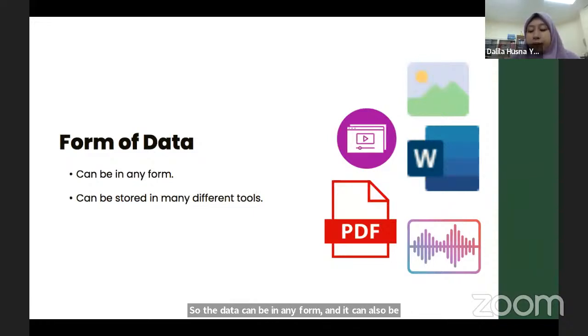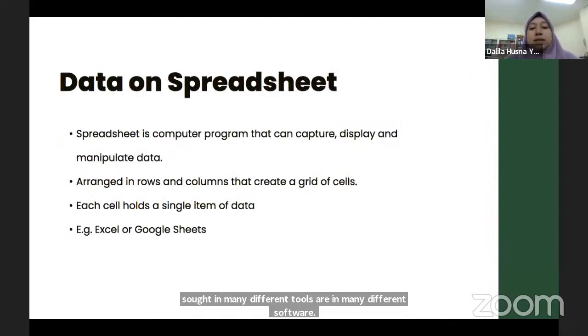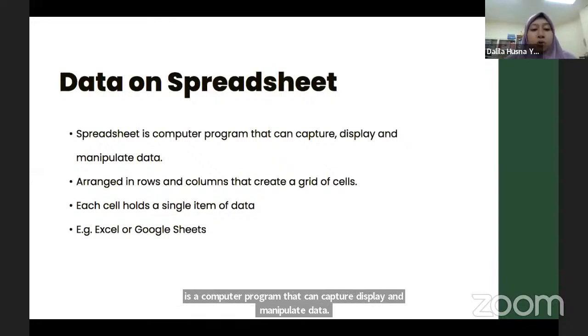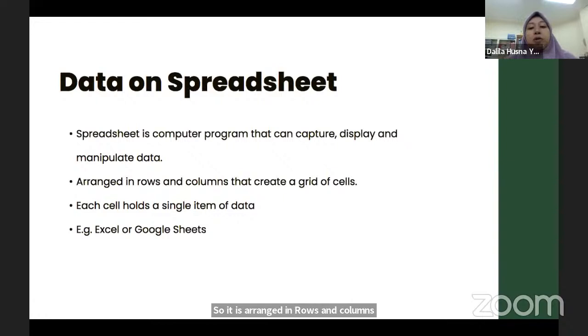One example of where you can store your data is on a spreadsheet. A spreadsheet is a computer program that can capture, display, and manipulate data. It is arranged in rows and columns that create a grid of cells. Each cell holds a single item of data, and examples of this are Microsoft Excel or Google Sheets.